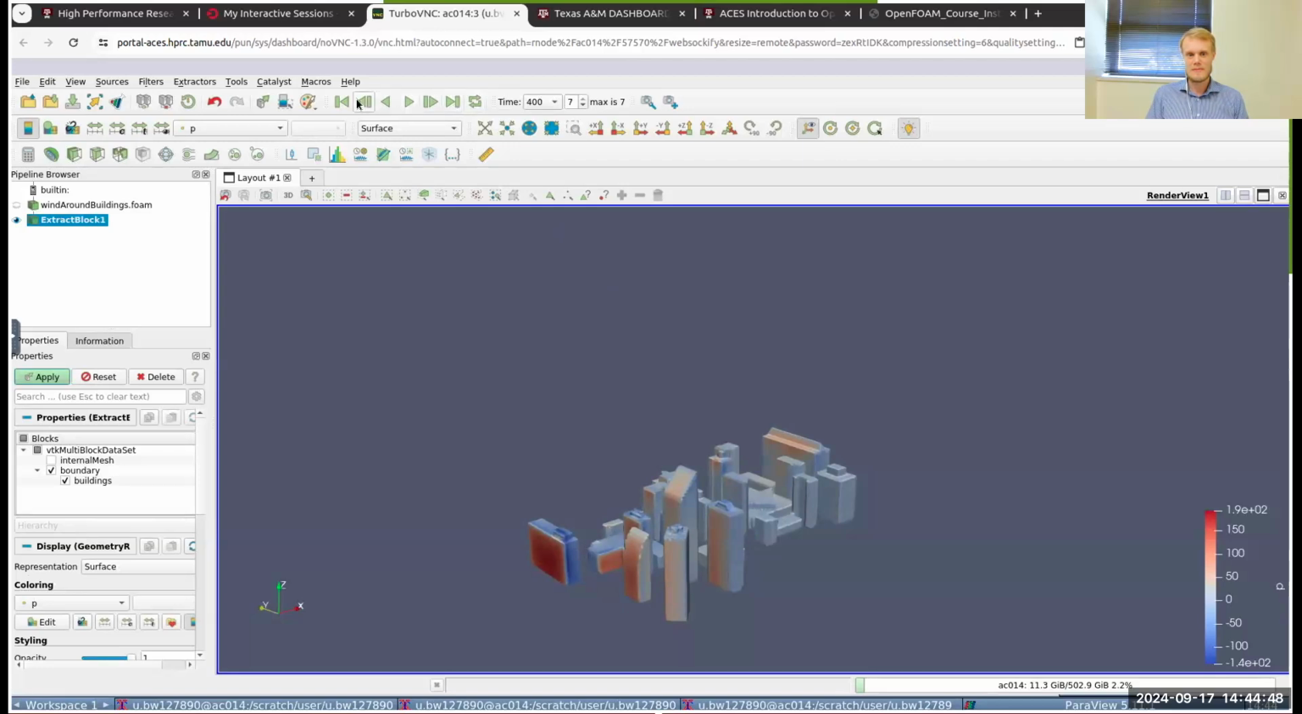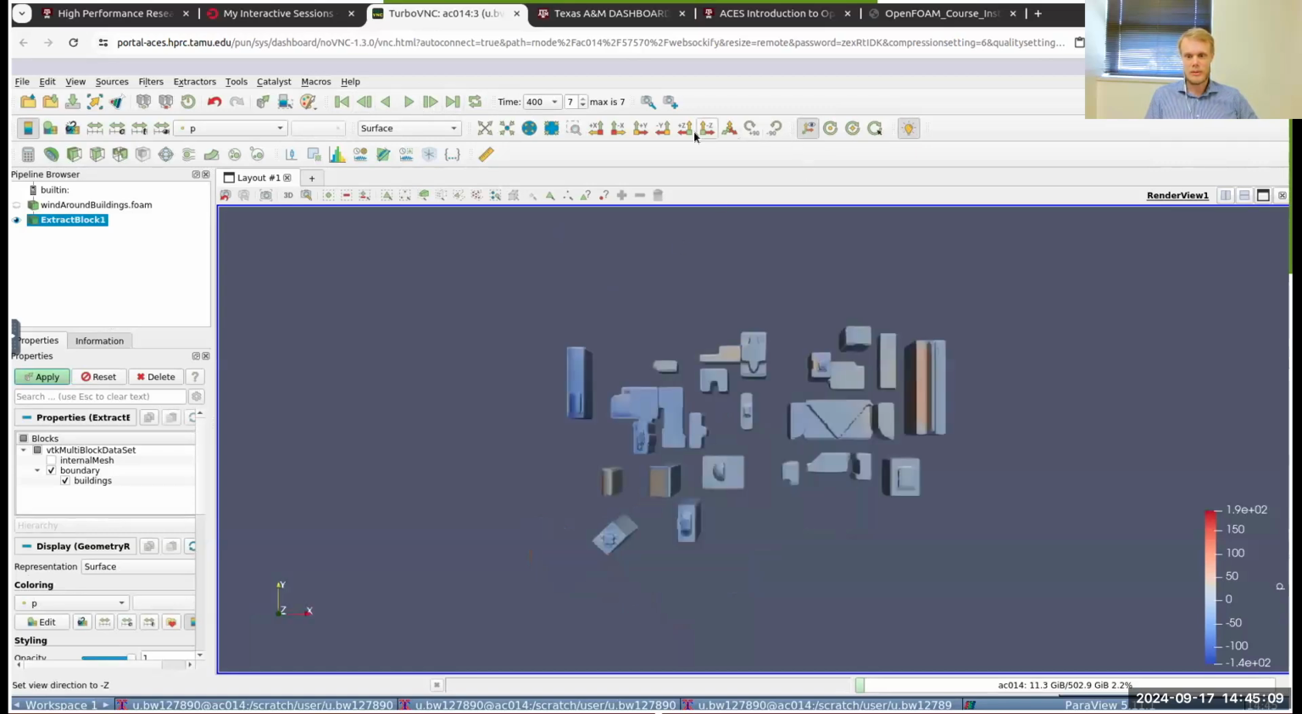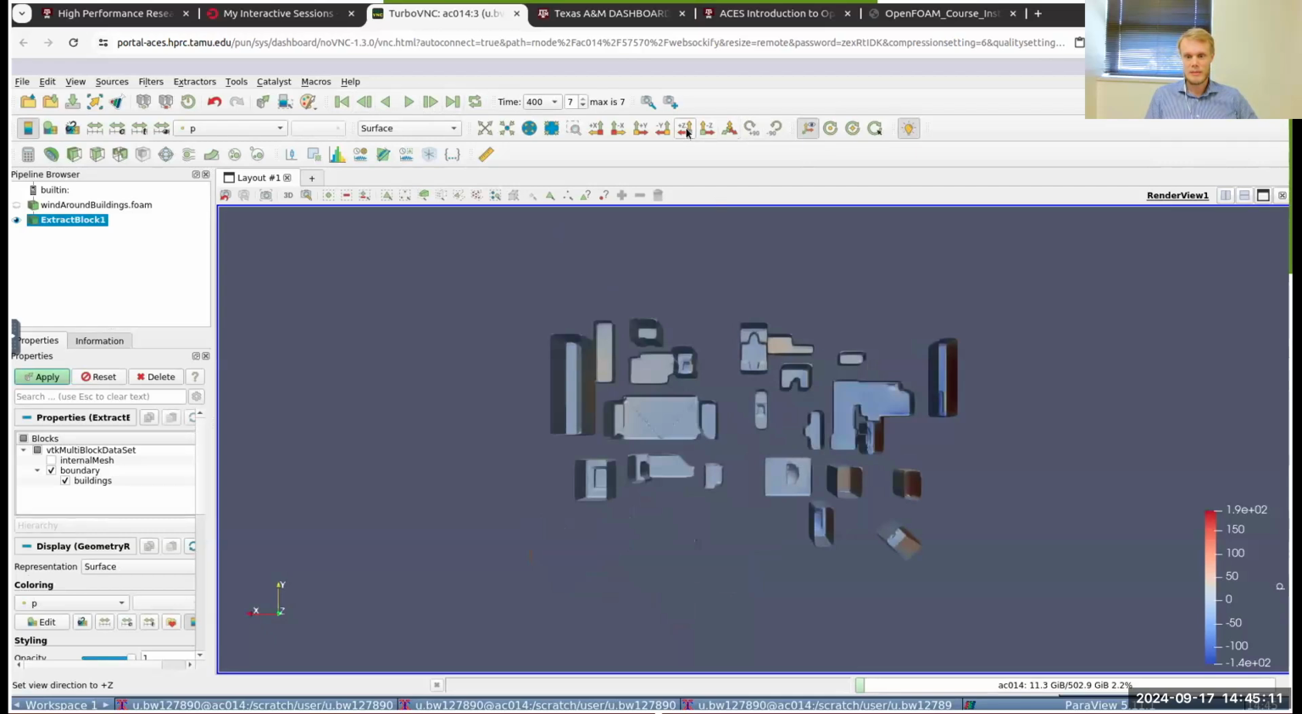If you click these controls up here, you can do animations and you can step in time, but this is RANS, so we always want to look at the final result. Okay, so that's pressure. We also want to look at velocity, where the velocity is high, and we want to look from above, maybe like that.